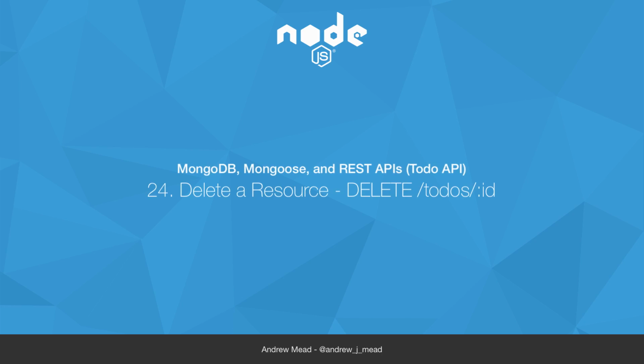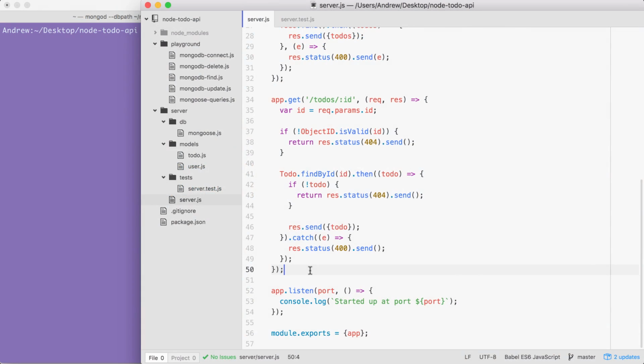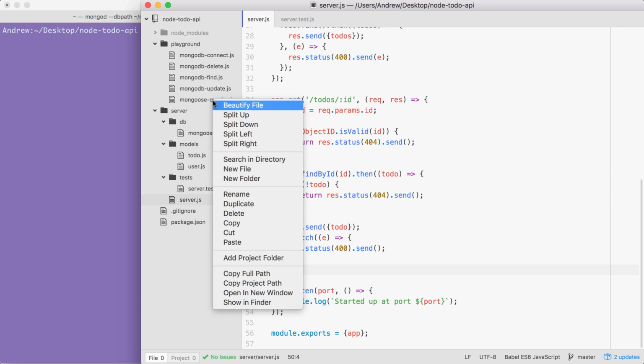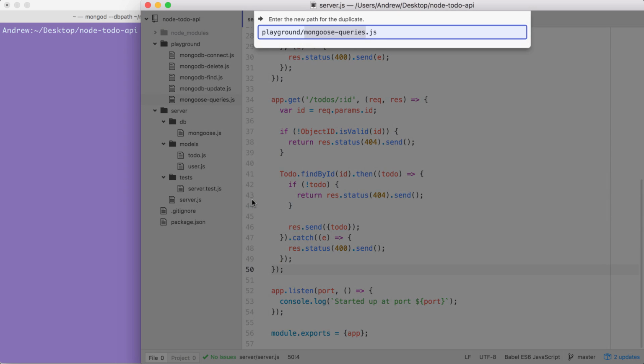In this video, we're going to explore how to remove documents from our MongoDB collections using Mongoose. Then, you're going to be responsible for filling out the delete route, which will let someone delete a to-do by the ID. To get started, we're going to duplicate that mongoose queries file, calling the new file mongoose-remove.